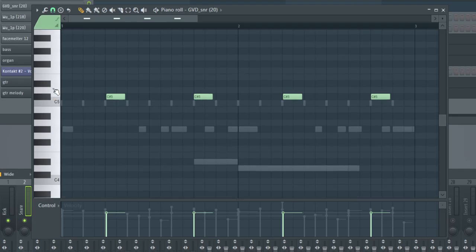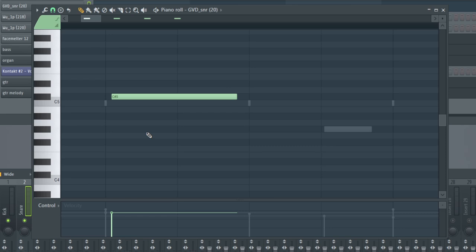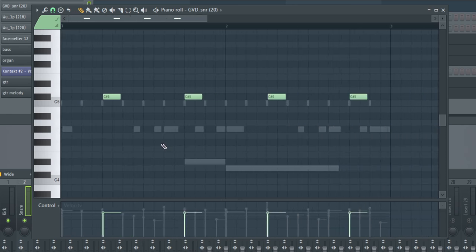Here's the pattern. It's very simple. The snare is just playing on the 2 and the 4. Velocities are all the same. And we did a tiny bit of that note swing like we did on the kick drum as well for a humanistic feel. Let's go ahead and listen.